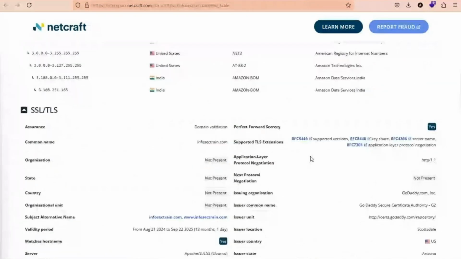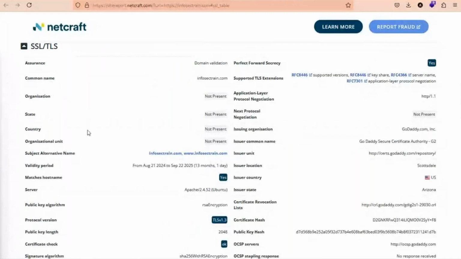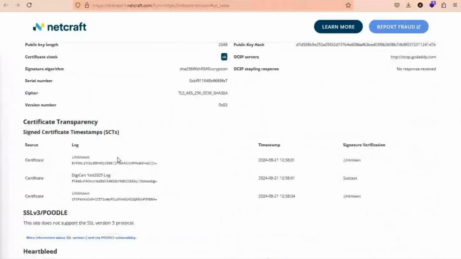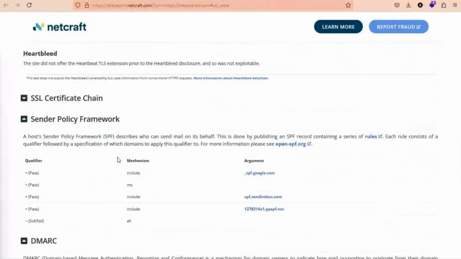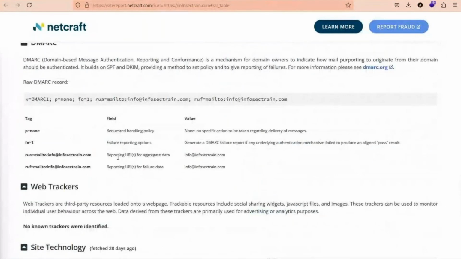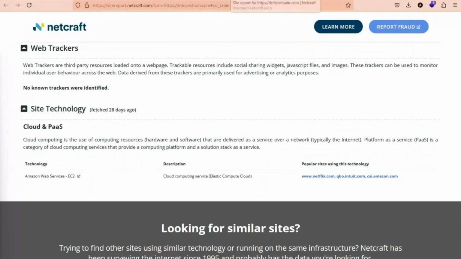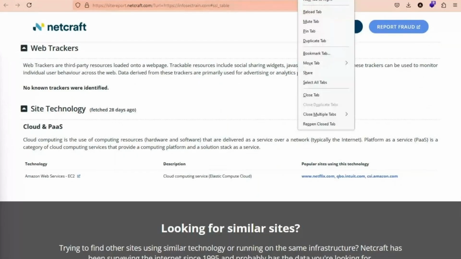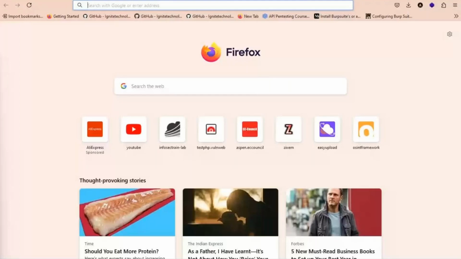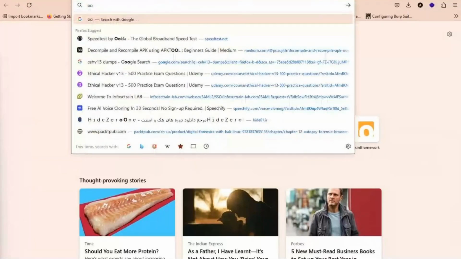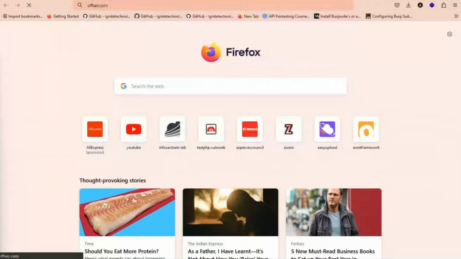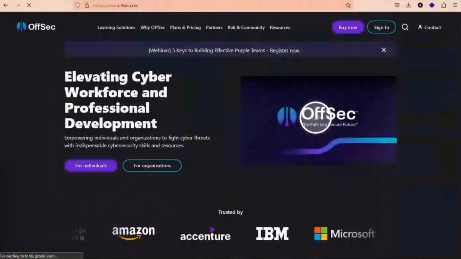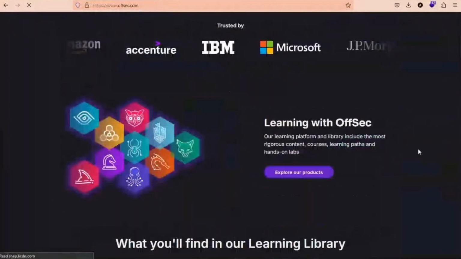So common name, organization, state, country, organizational unit, source, right? And lots of information, right? Then if you can see, we are learning offensive security, right? If I go to the website of OffSec, right? This is the website, right?